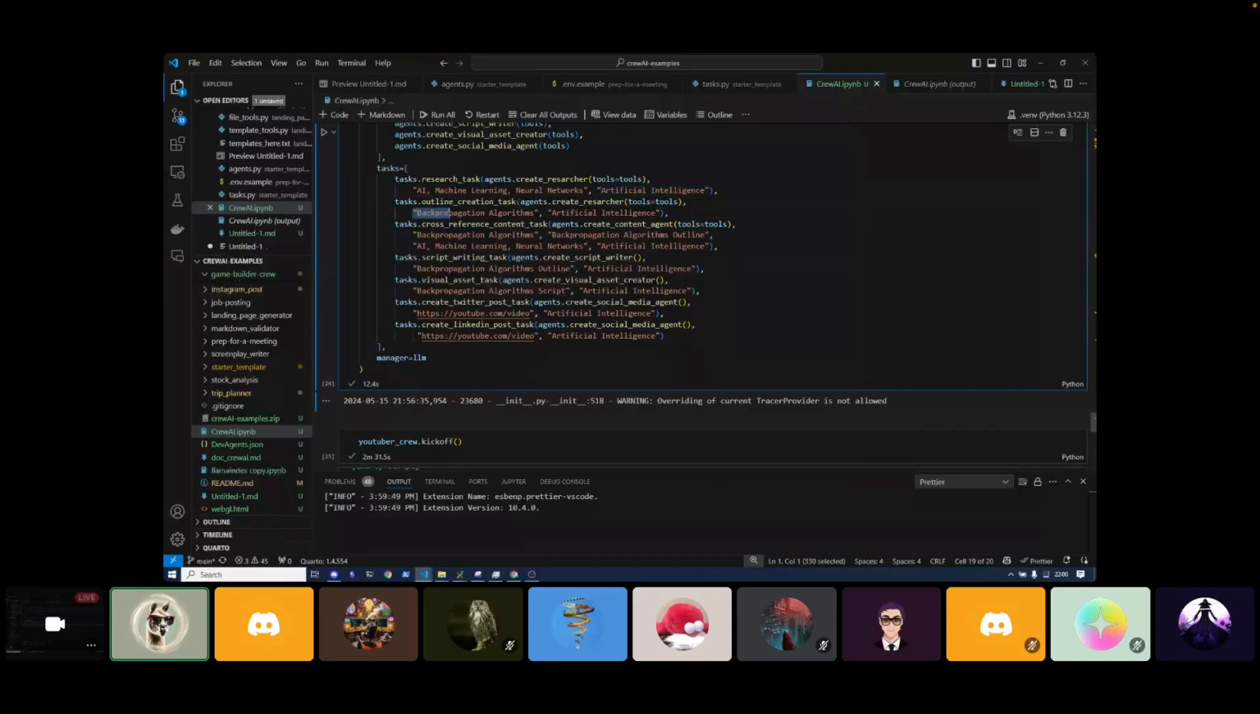And then he comes up with, oh, backpropagation is something you should talk about. Then we integrate that one in our new chain. So he's going to create content for a backpropagation algorithm. He will create an outline of it, and then he will write a full script of it. Then he will create visual assets for it, and then it will create the Twitter post and the LinkedIn post to promote the video.